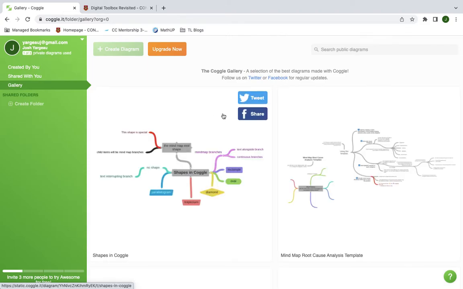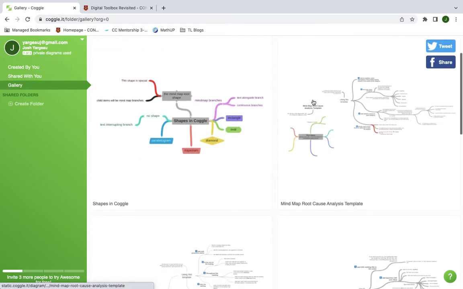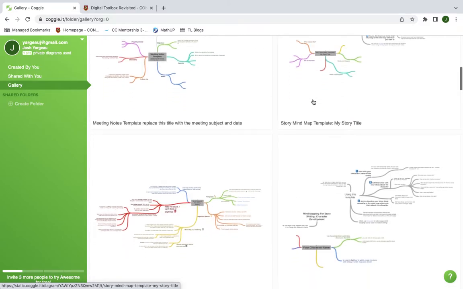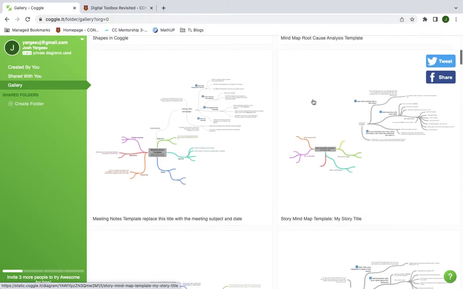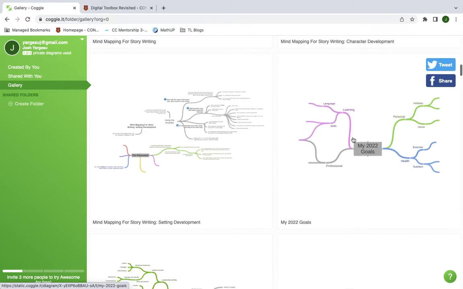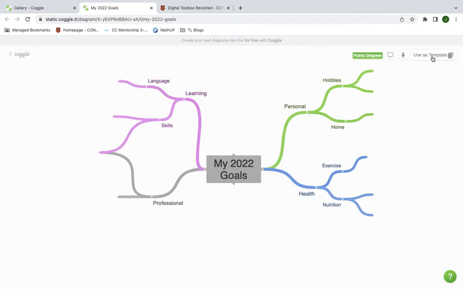The gallery is all the public Coggles. If there are any of these public Coggles that you would like to use, of course you're allowed to. Some things that you can do with them: you can use them as a template. Of course, you can download and present them as well. But if you like the way one is shaped or the way it looks, and you'd like to use that as a starting point, you can use it as a template.